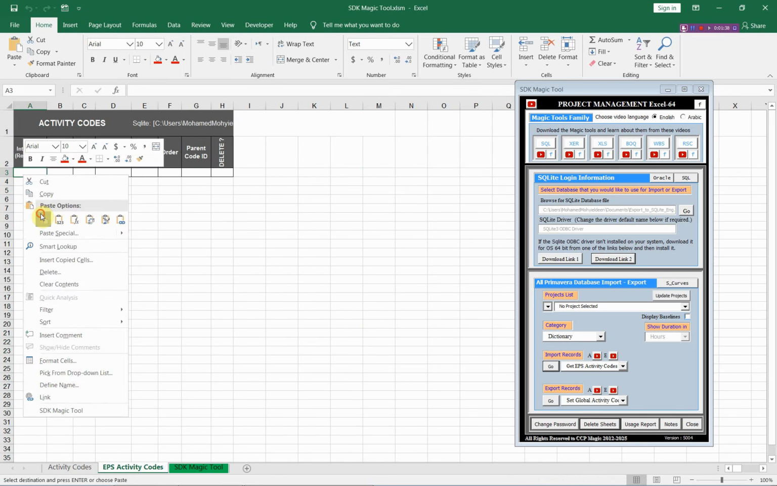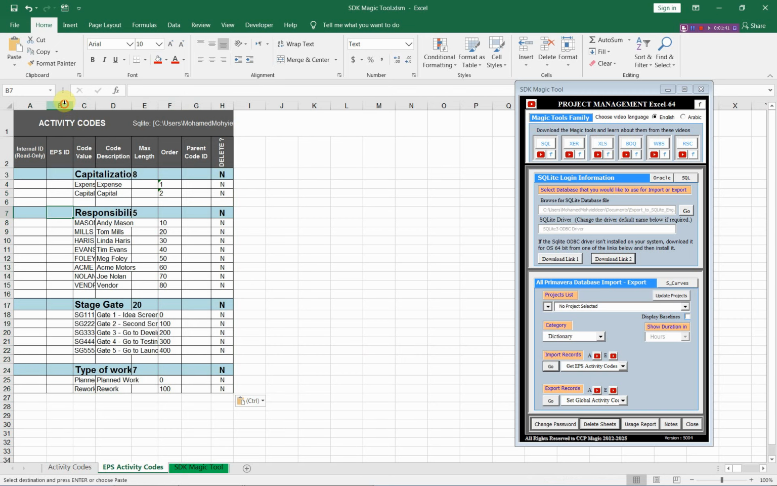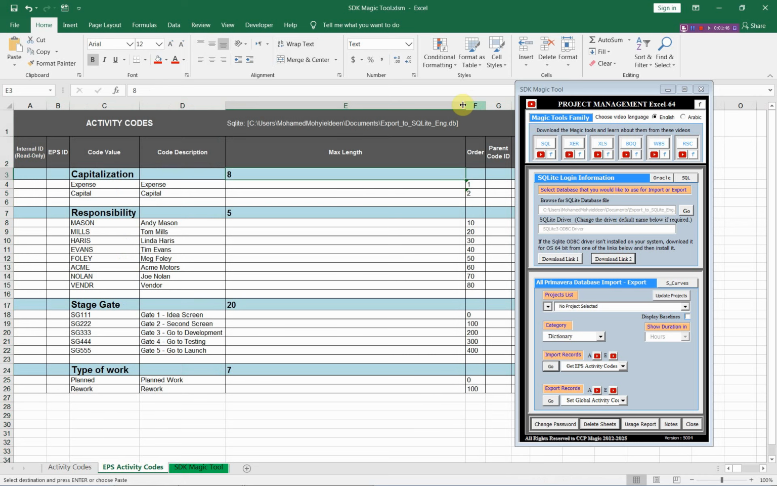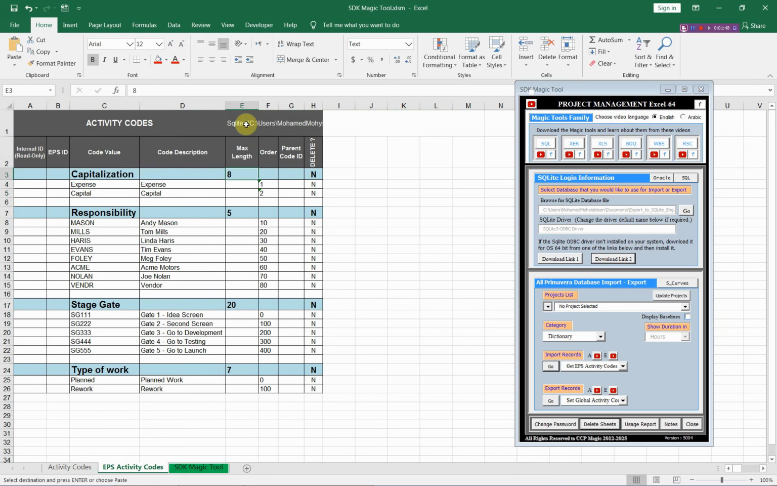when you prepare these EPS activity codes from scratch, you will keep the same results, the same rules. You will start with the code type with its maximum length, and then the values under this code type will come in the next rows, and then leave one row blank and start with the next code type with its values, and so on.